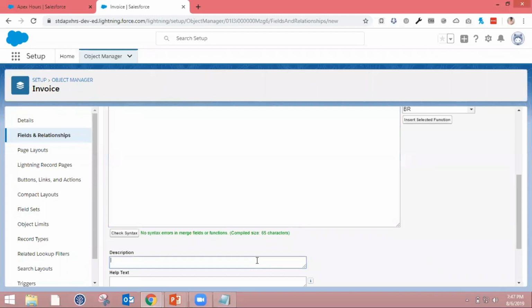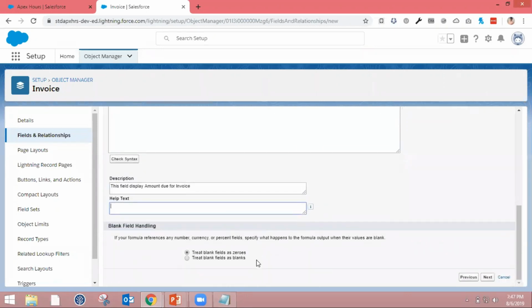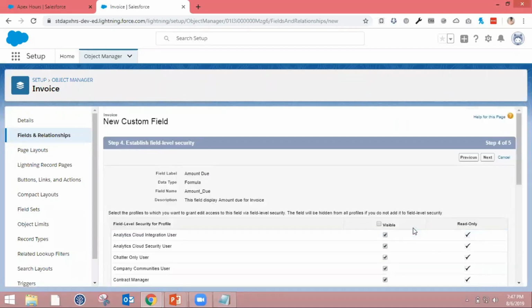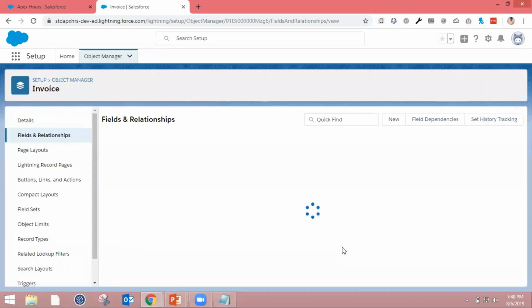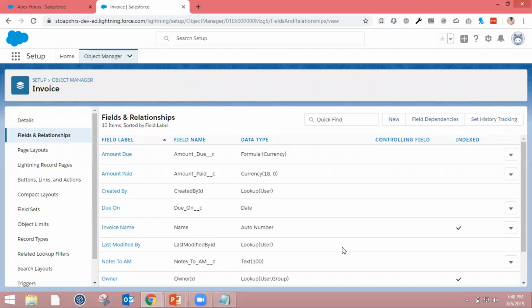Description. Right. Click on the next. Visibility. Okay, for all the users, all the profiles. Click on the next. Add this field to the invoice page layout, click on the save. Great. So now we have created all the fields.